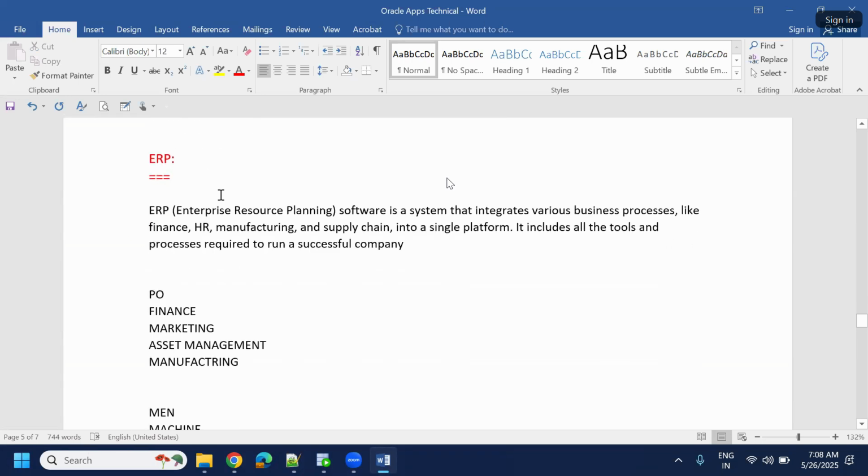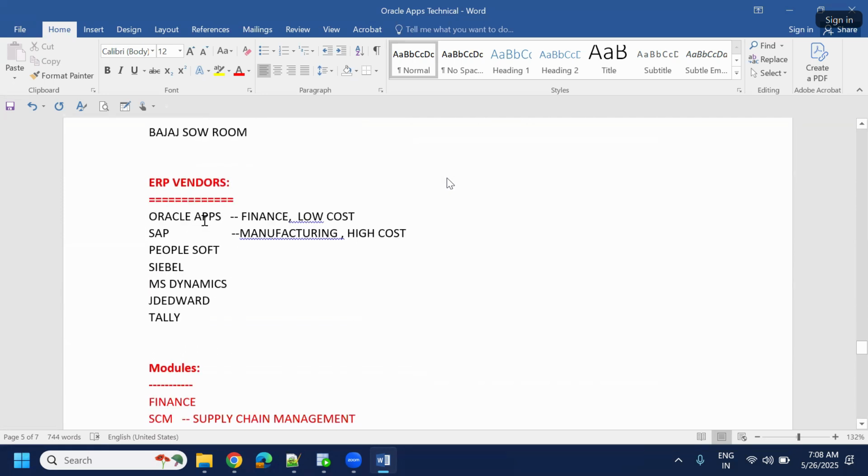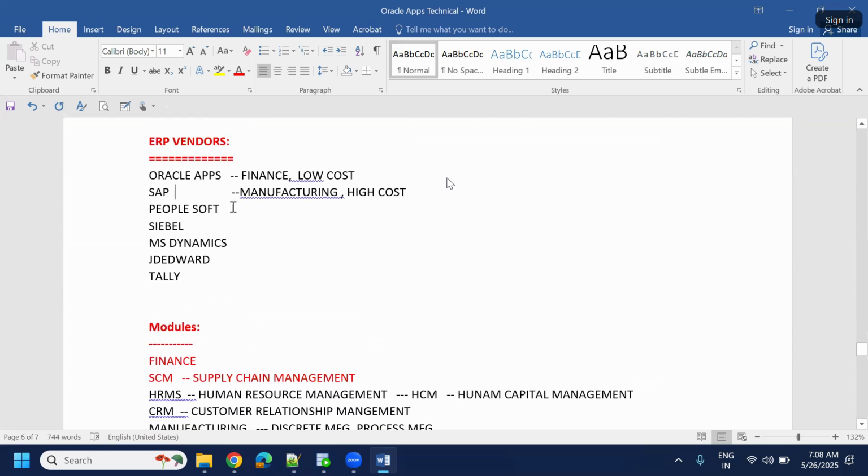Then we discussed what an ERP is. ERP means it's developed by someone. So the clients will purchase or get a license from third-party vendors like Oracle or SAP and use the Oracle product or the ERP product. There are a number of ERP vendors in the market, like Oracle Applications, SAP, PeopleSoft, Siebel, Microsoft Dynamics, JD Edwards, Tally. Depending upon their investment and business, if there are finance-related companies, those companies will go with Oracle Applications.